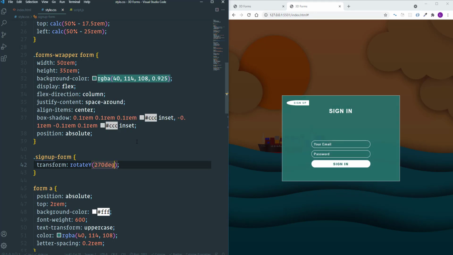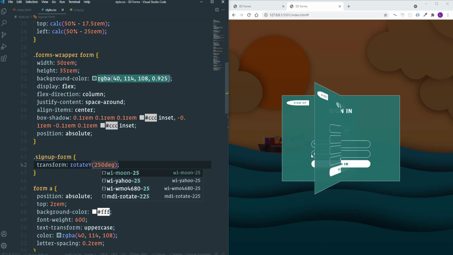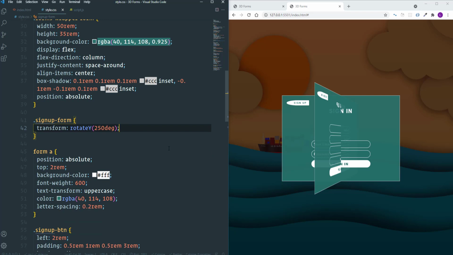Okay, so right now the sign-up form is not visible because the sign-up form is rotated, and in order to see better why it's not visible, I can change the value. Let's set it to 250 degrees. So now you can see that the form is rotated. You may think that we could use here just 90 degrees, but in that case the content of the form would be rotated in the opposite direction. So that's why we used here 270 degrees.